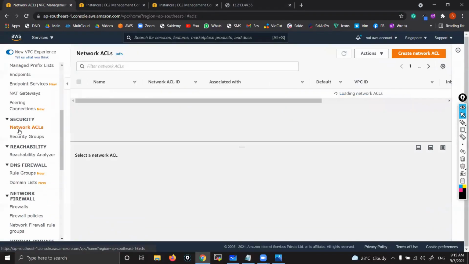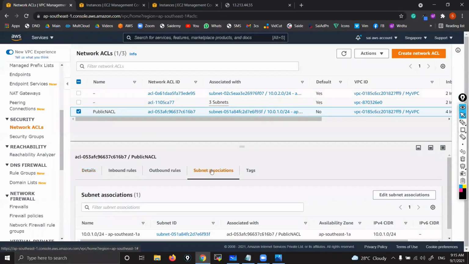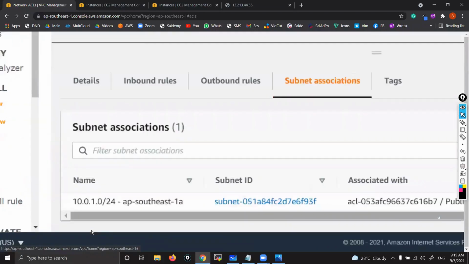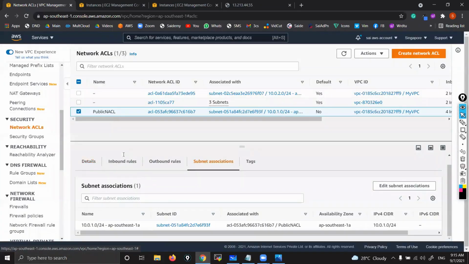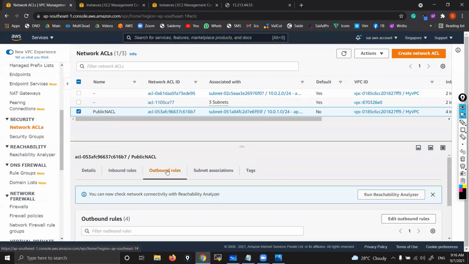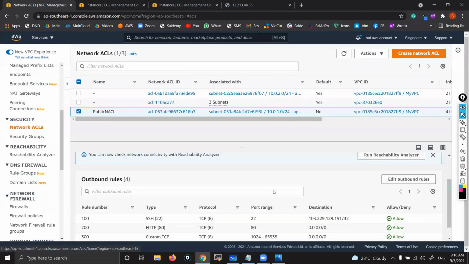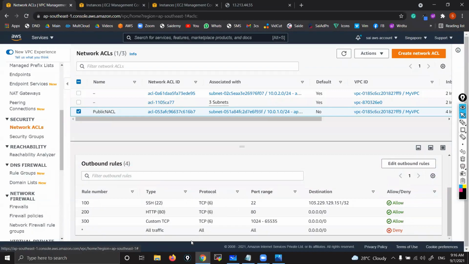You can see these are the NACLs created by me, and I have attached this one to the public subnet, 10.0.1. These are inbound rules: SSH to myself, HTTP to all, ephemeral ports. I have opened the same in outbound, as you can see: SSH to myself, HTTP to all, and ephemeral ports. I hope you understood till here before I actually start today's class.